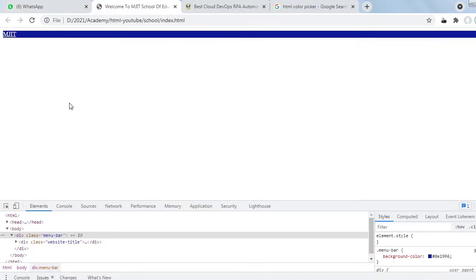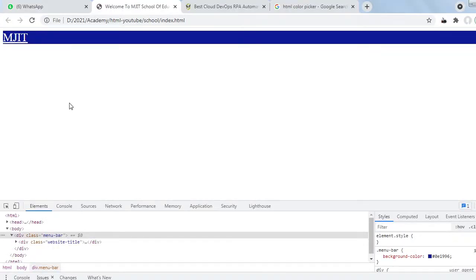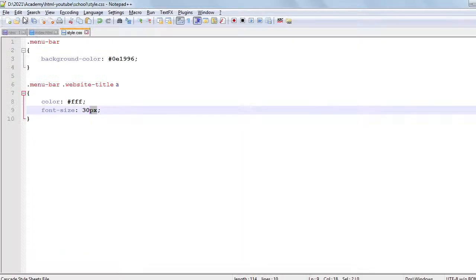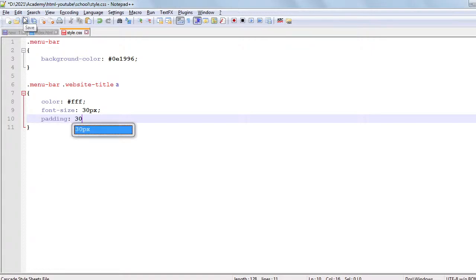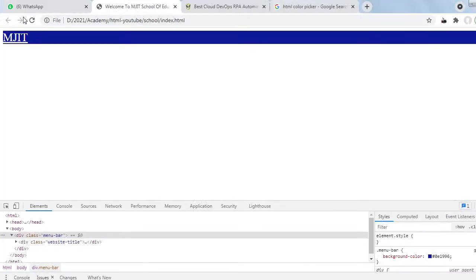Now let us see how it is done. See, the font size will increase. And now there is a small problem. The text MJIT and my div are touching each other. It is very close to it. I need to give some space for it. So how to do it? There is something called padding. When I give padding with some size, I will have some space between them. So now you can see some space. So it doesn't touch the borders.